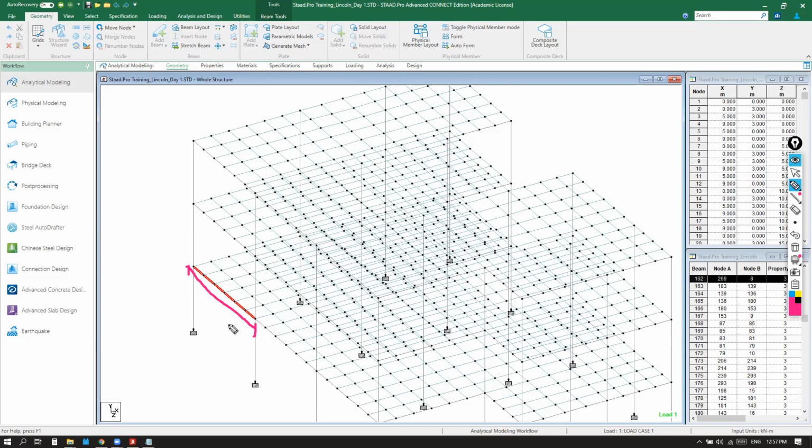So it is the difference between analytical and physical modeling. In the analytical modeling, the software automatically divides this beam into 6 different beams because of these meshes. Because for the slab, I have this mesh, this mesh, this mesh, this mesh, and this mesh. That's why I have these broken beams.